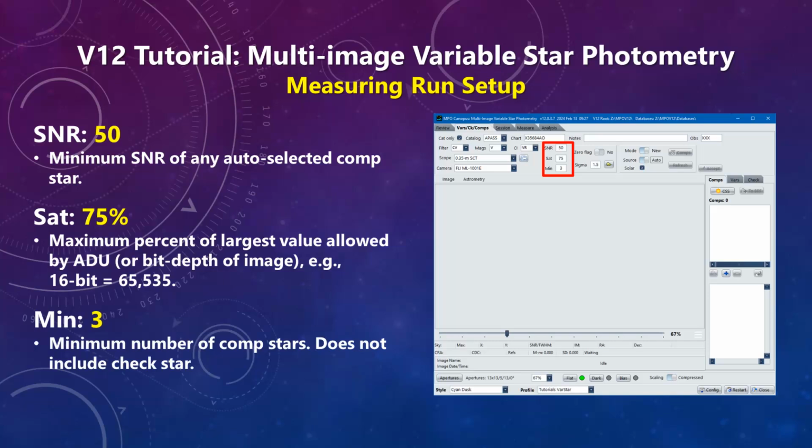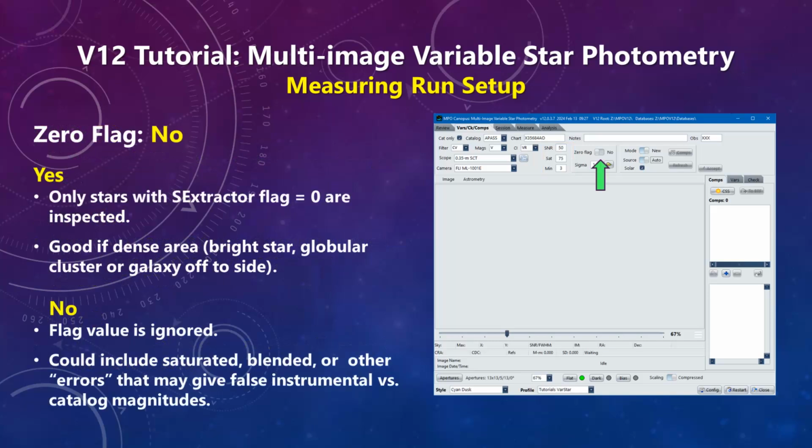This is the minimum number of comps allowed to accept the set and move to the next stage. It can be more, but it should be at least 2. Set 0 flag to no.